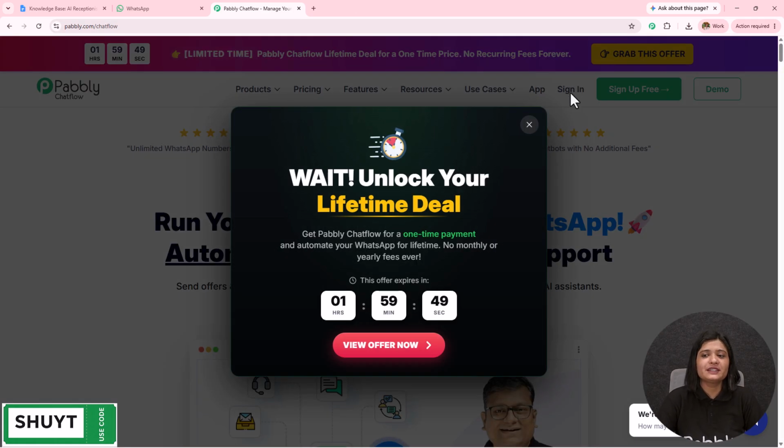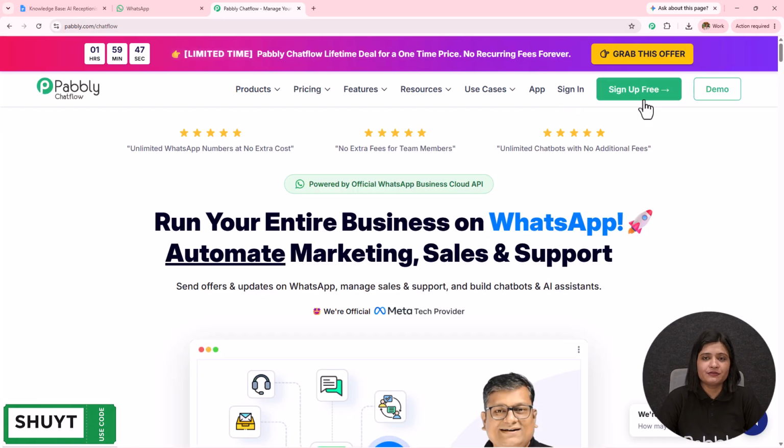And after browsing the website, we need to sign into a Pabbly Chatflow account. On the top right corner, we can see two options: sign in and sign up for free. If you are an existing user, click on this sign in, and if you are a new user, click on this sign up for free, and this will give you some credits. You can use those credits and check whether it fits your business or not.